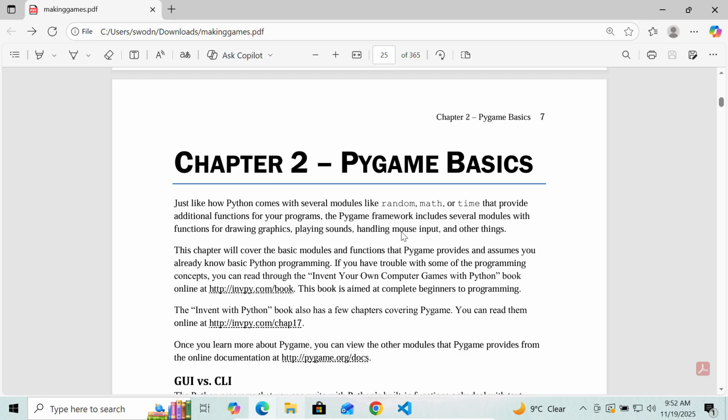Chapter 2, Pygame Basics. Alright, this is what we want. Just like how Python comes with several modules like random, math, or time that provide additional functions for your programs, the Pygame framework also includes several modules with functions for drawing graphics, playing sounds, handling mouse input, and other things. Wow. So many cool things.